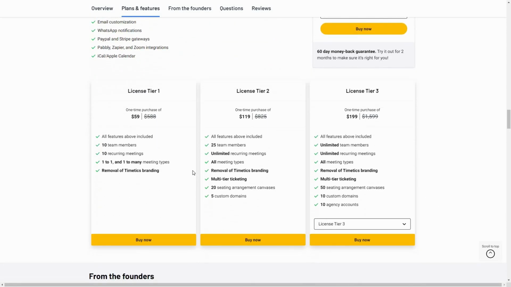And these are some of the tiers that you can buy from AppSumo. Tier 1 costs $59. Here you can add 10 team members. You can create 10 recurring meetings, and the meeting types available on this tier are one-to-one and one-to-many, which means on tier 1 you cannot create seating plans, but on tier 2 you can. You can add 25 members and create unlimited recurring meetings. All meeting types are supported, which means you can create the seating plans on this tier.